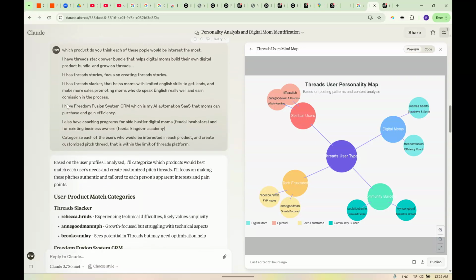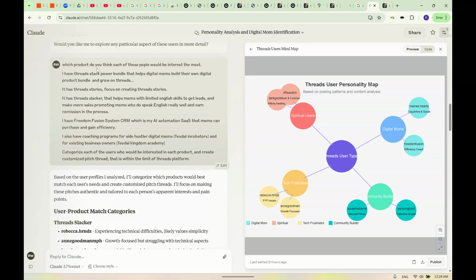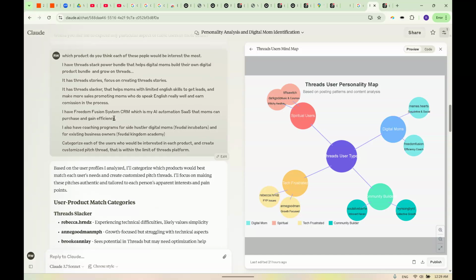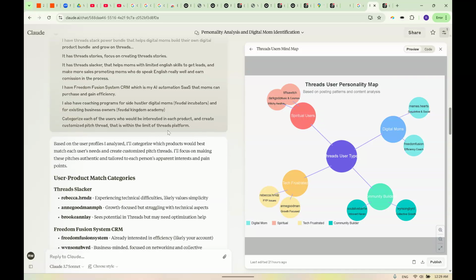What I do next is I literally ask, which product do you think each of those people would be most interested in? I have Thread Stack Power Bundle that helps digital moms build their own digital product bundle and grow on Threads. It has Thread Stories, focused on creating thread stories. It has Thread Slacker. I'm saying, look, I have all of those different products and coaching programs, including Feudal Kingdom Academy. Go ahead and categorize which of those users would be interested in each product and create a customized pitch thread.